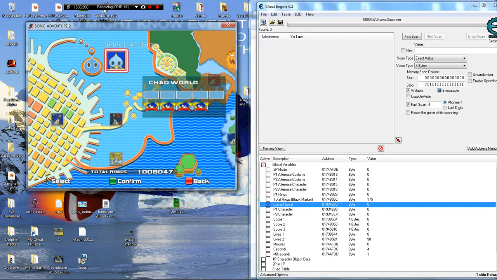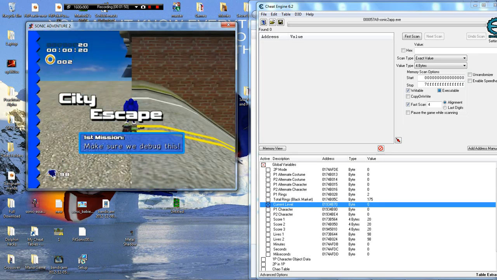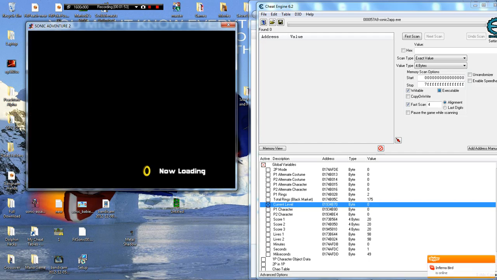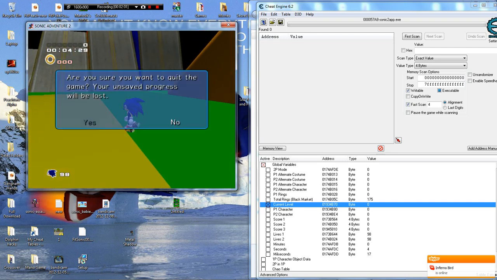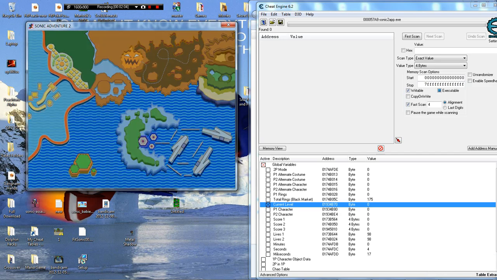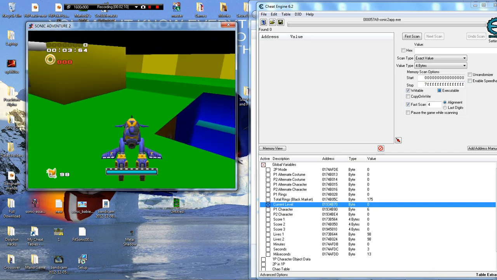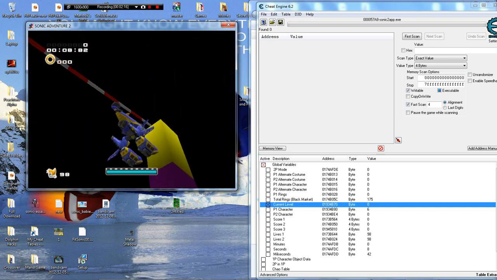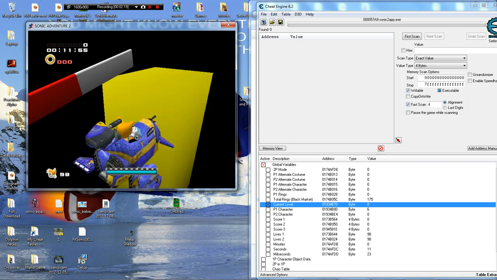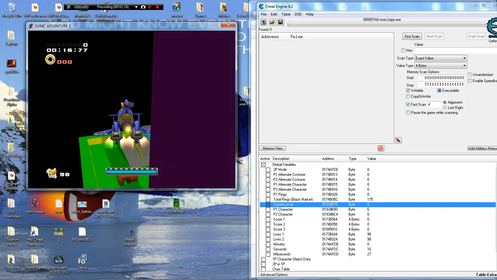Current level is 0, and then you can pick any level. Whoops. Pick any level, and you go to the test world. It works with any character. For example, Tails. And you can even noclip here. Go up here. Glide around and stuff.